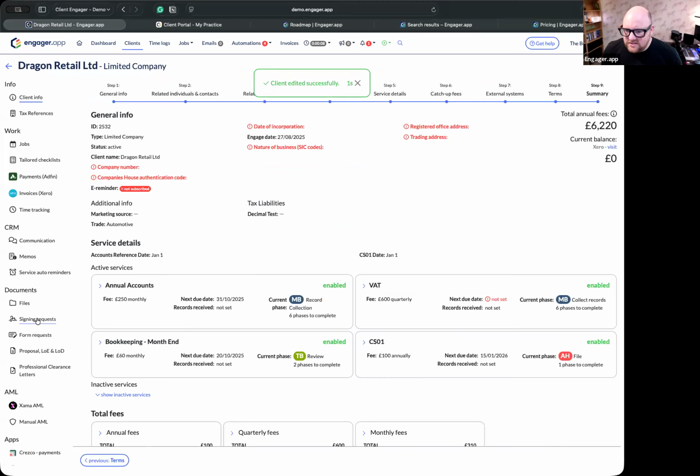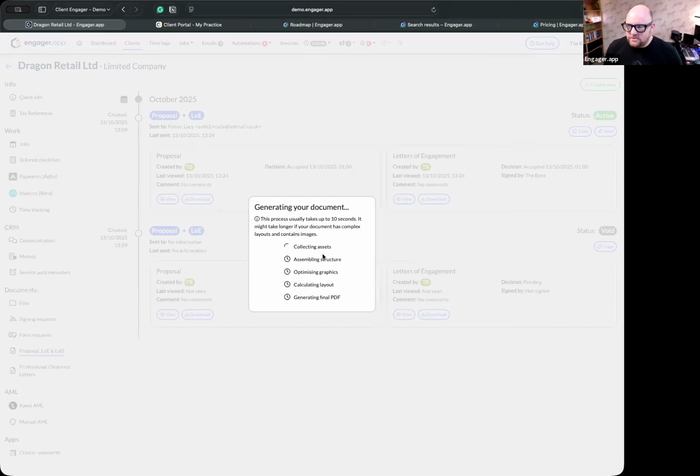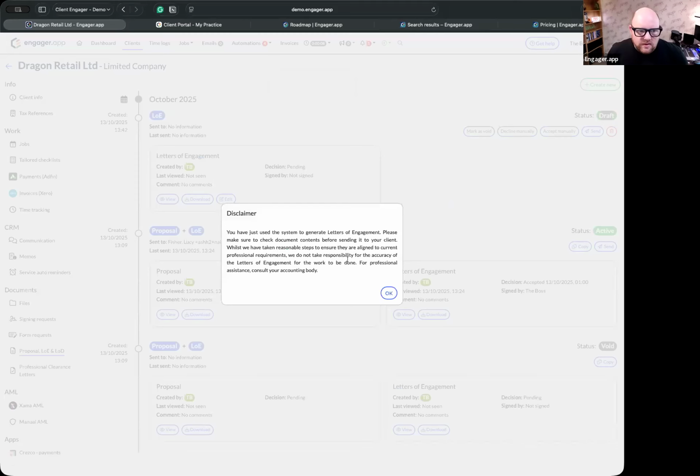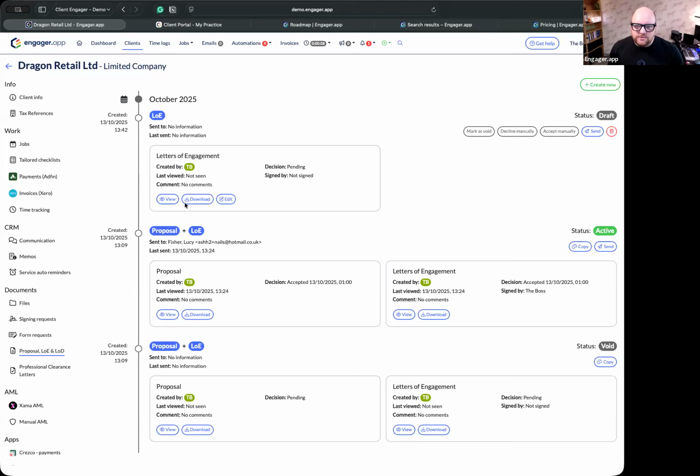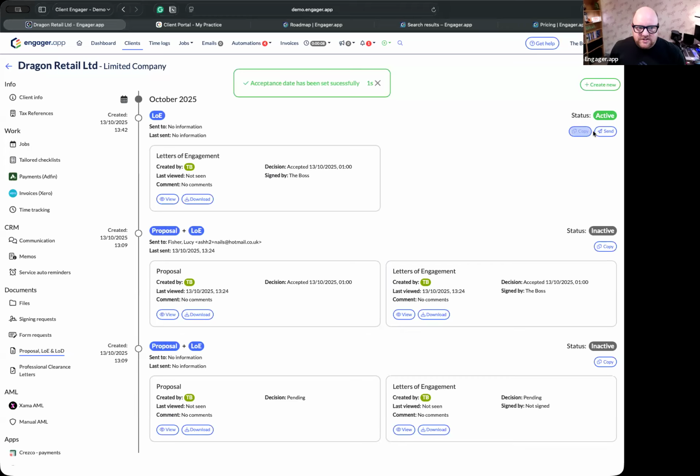Then I can go into my letter of engagement tool and create a new one. I'm just going to create a letter of engagement this time, not a proposal. Okay, so I've now got a draft. If I accept that manually, instead of getting the client to sign it, this becomes the active letter of engagement, and this one now becomes inactive, but it's all here as a full audit history. Does that make sense?